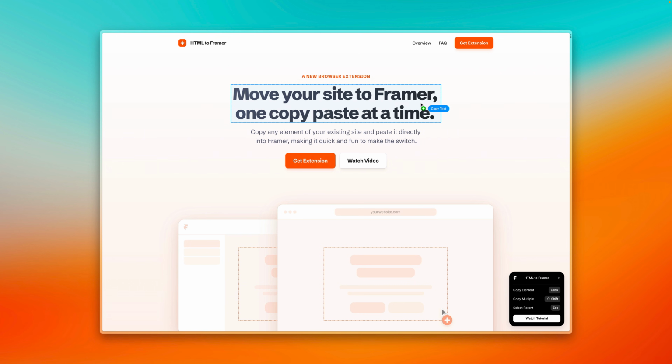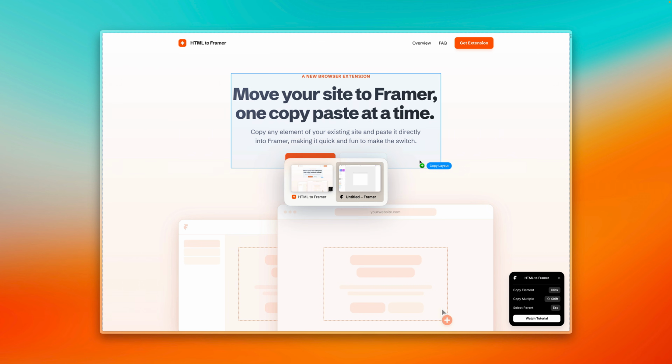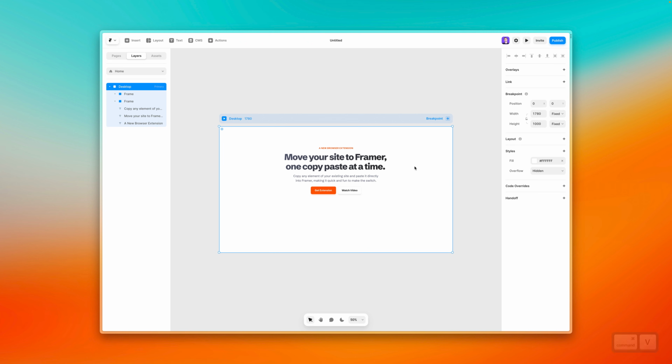You can copy single elements like a heading or a subtext or even entire divs like this one. Then just click once to copy. In Framer, hit Command V or Ctrl V if you're on Windows to paste your selection. And voila, the first bits of my page are in.